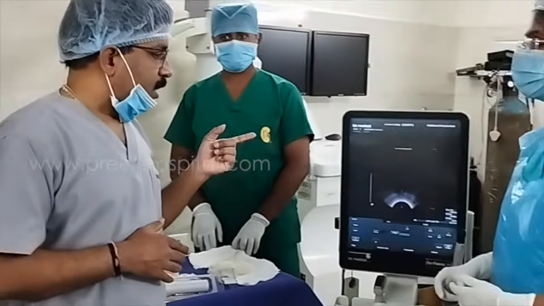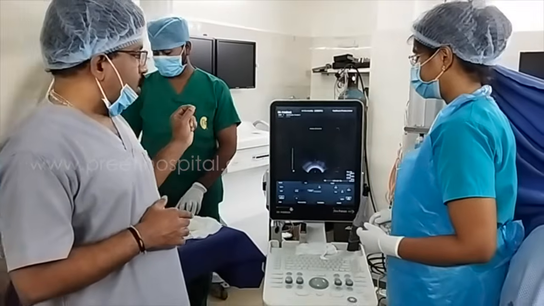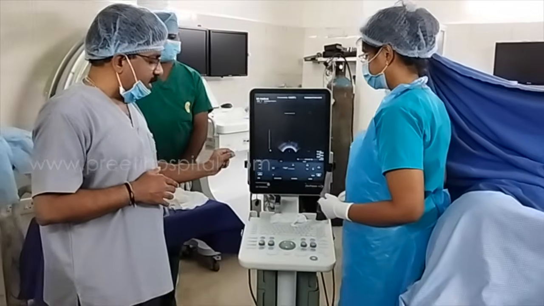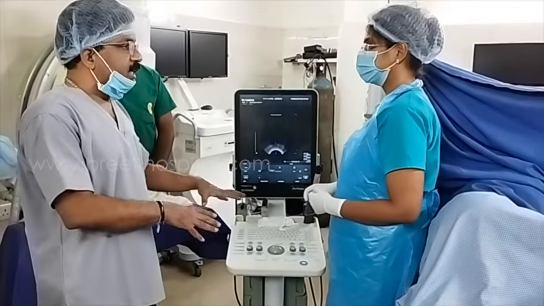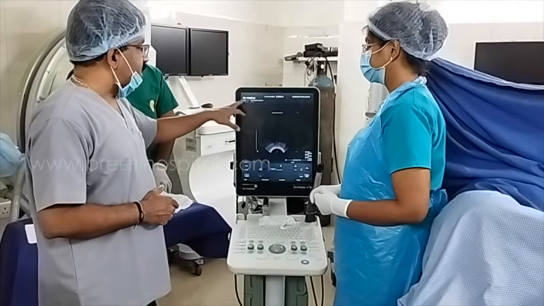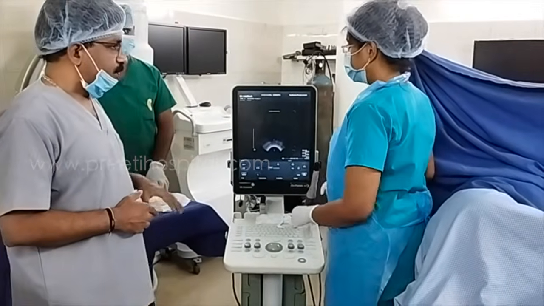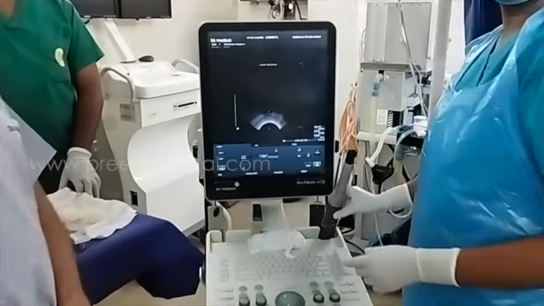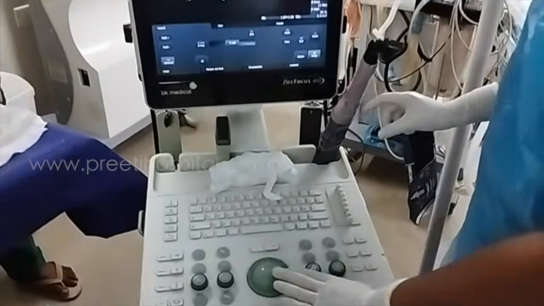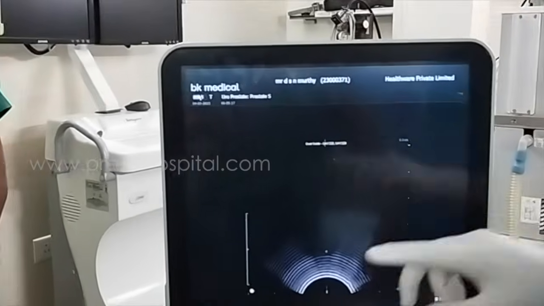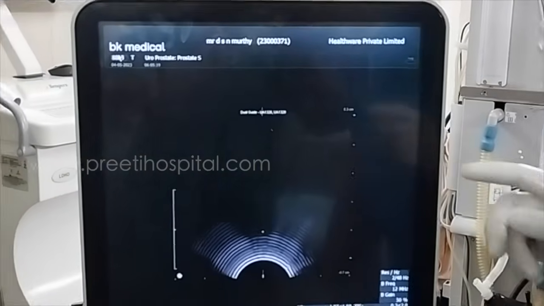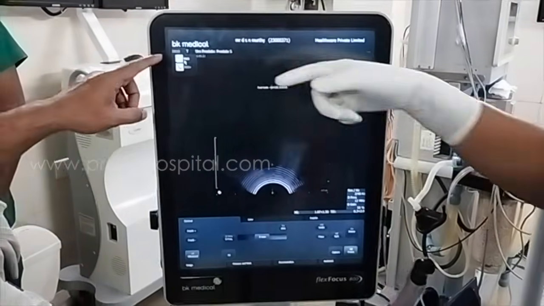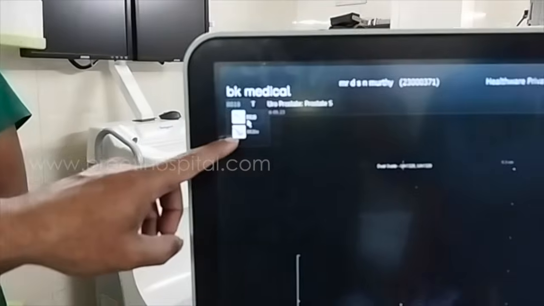Hello Soundarya. I wanted to know what the basic things are. I don't want to go into the details of the machine. What is this 8818? This 8818 indicates that we have connected the endorectal probe. There are two probes which can be connected at a time on this machine. One is the abdominal probe. This is the abdominal probe.